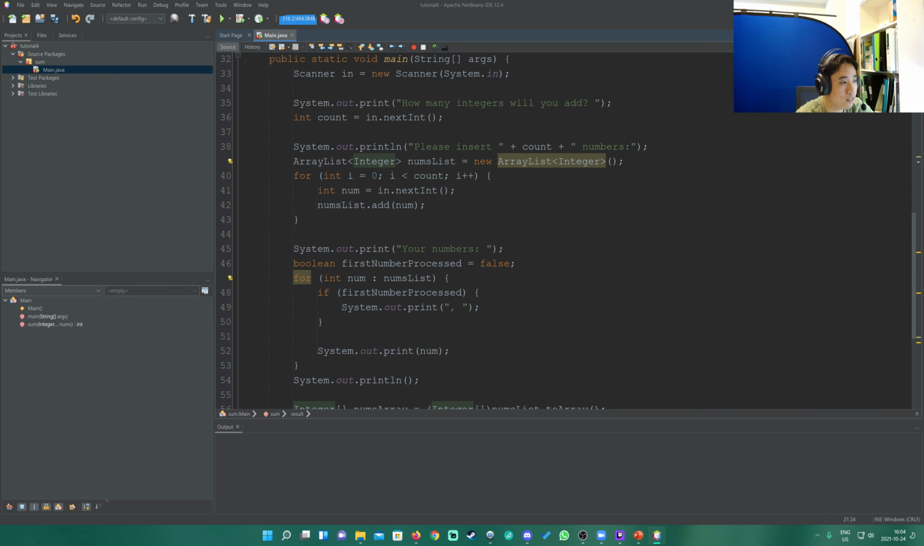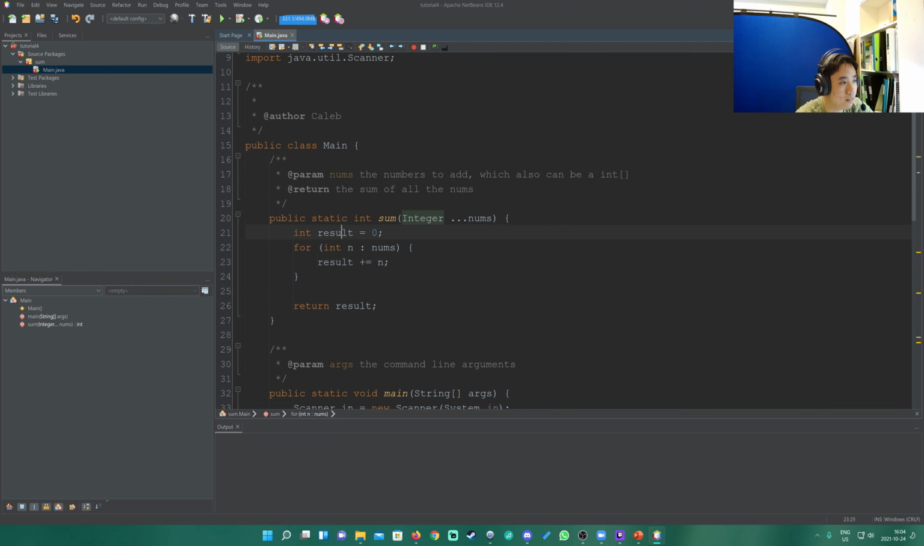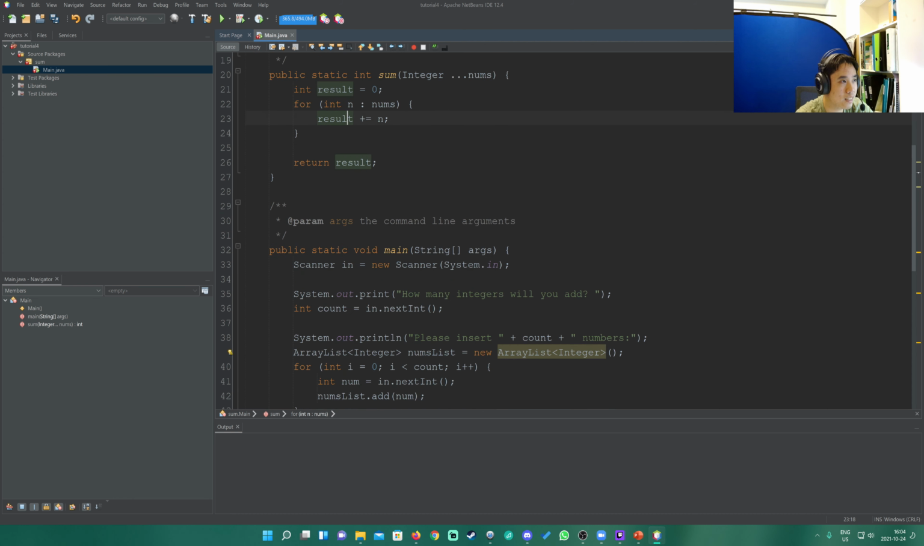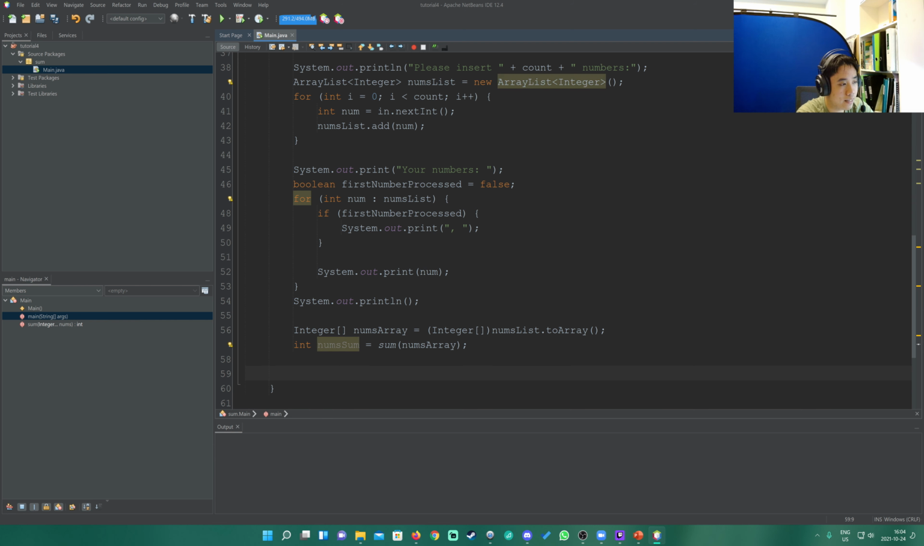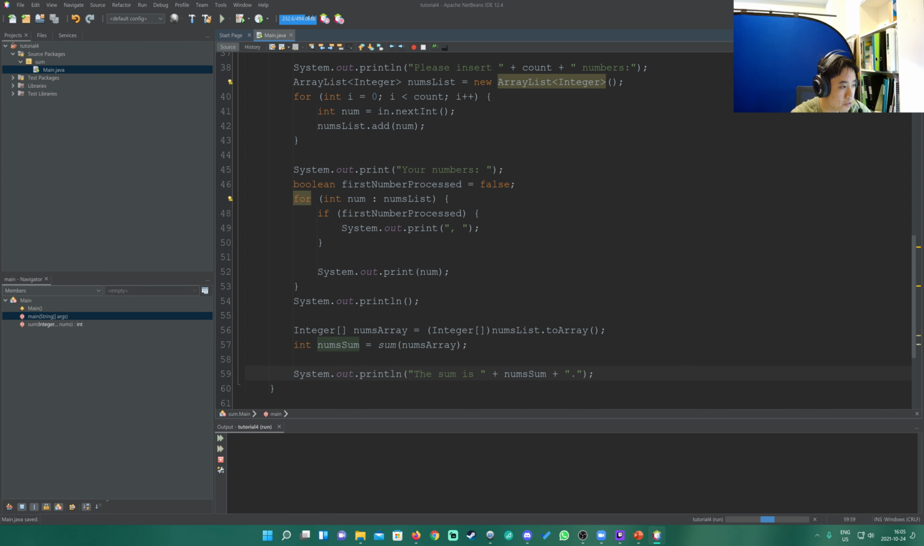And that will be fine as well because what this integer class can do is to just turn itself into int in the addition, and I think that should be fine. I'm not sure about that though. And then what I will do is I will just print out the sum is, and then num's sum, and that's it. I'm not sure if this will work in runtime though, so let's see.